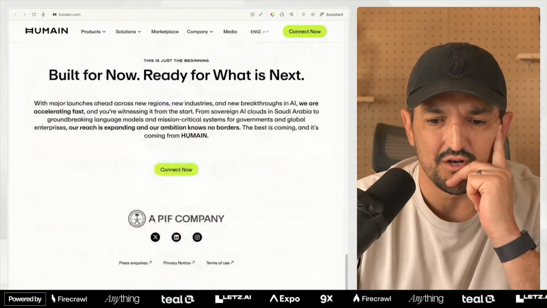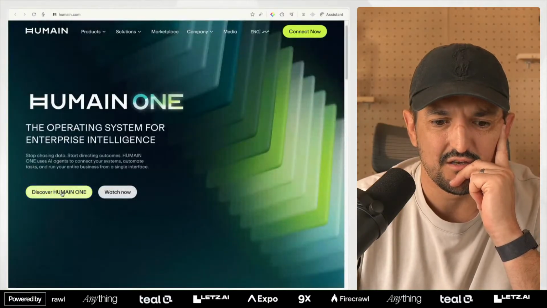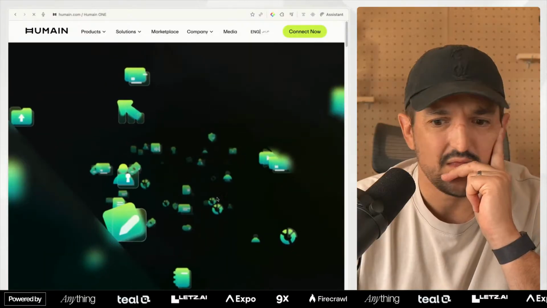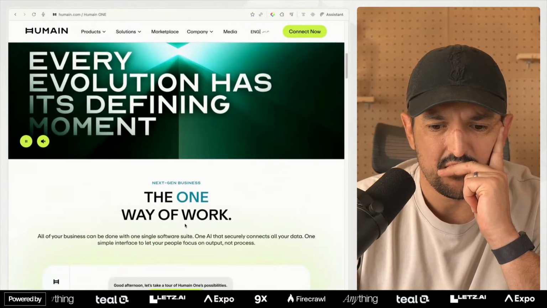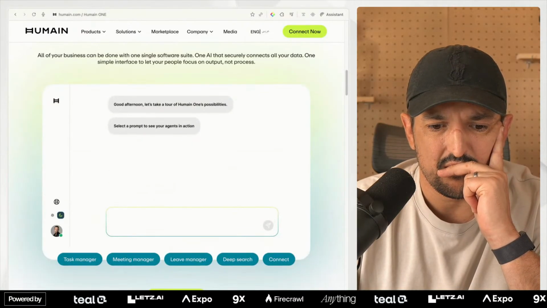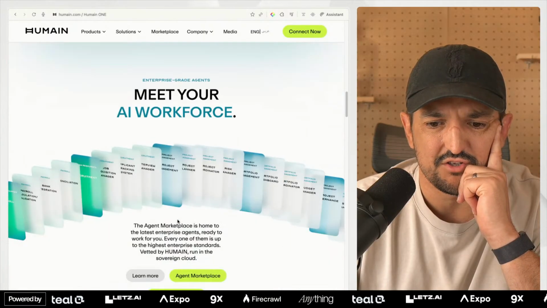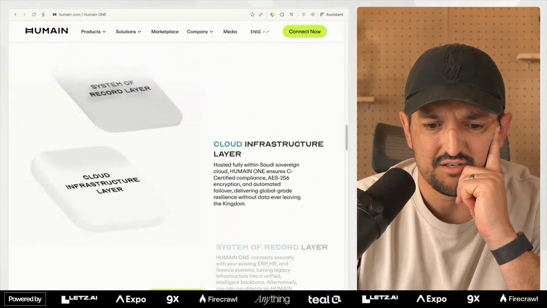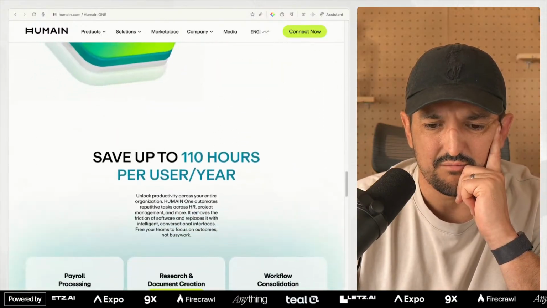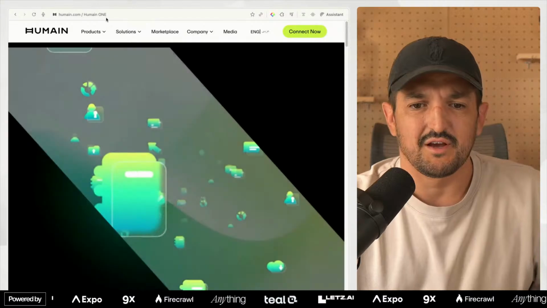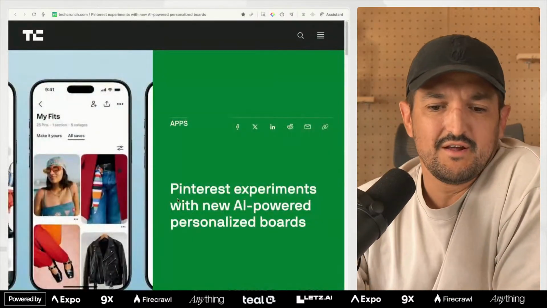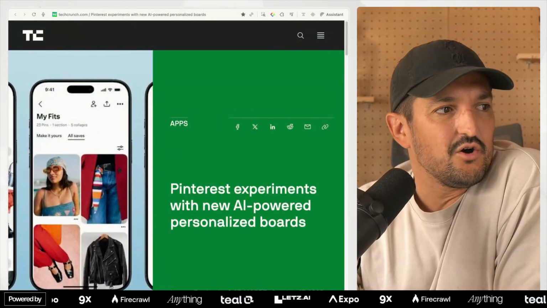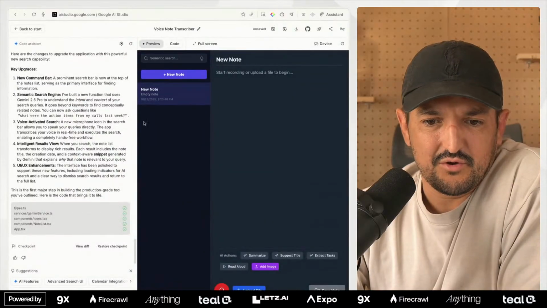A lot of good words here. Can I actually see it? Okay, it looks like a bit ChatGPT in AI workforce with some agent marketplace. Yeah, okay. That makes sense. We don't have to watch that. But yeah, that's Humane. Let's check in on our app to see how it is doing.